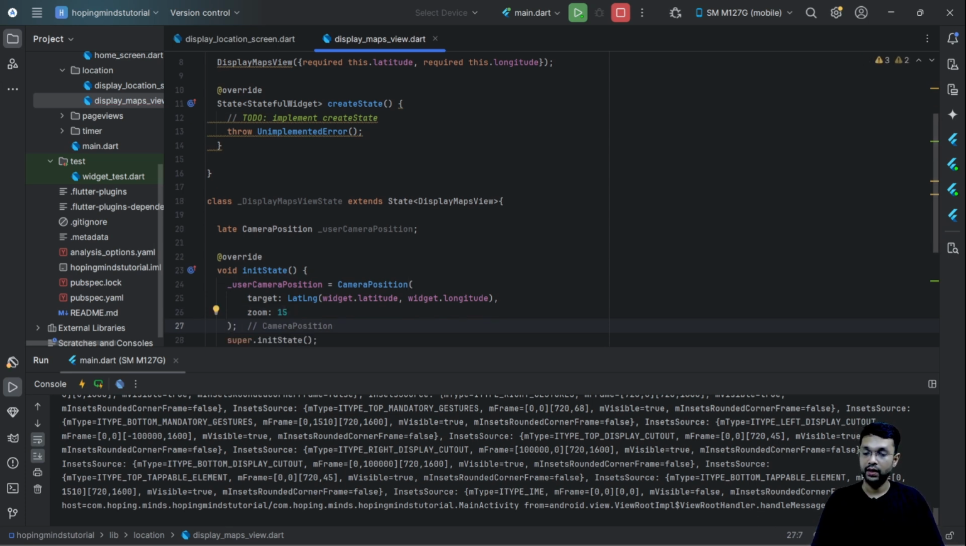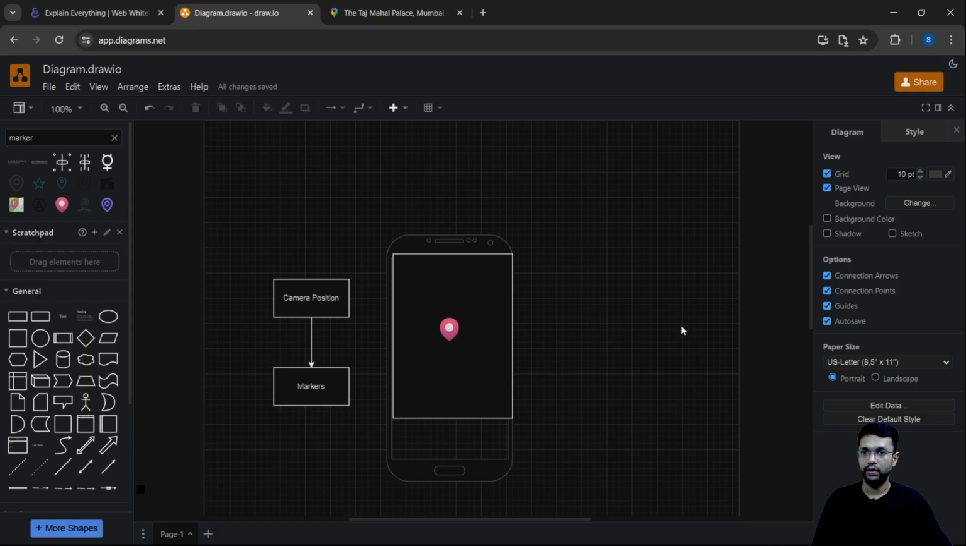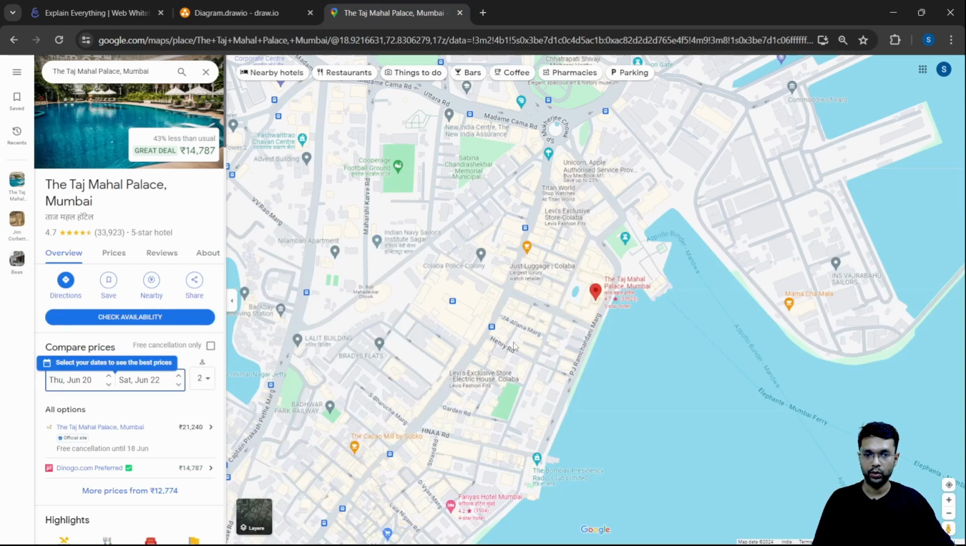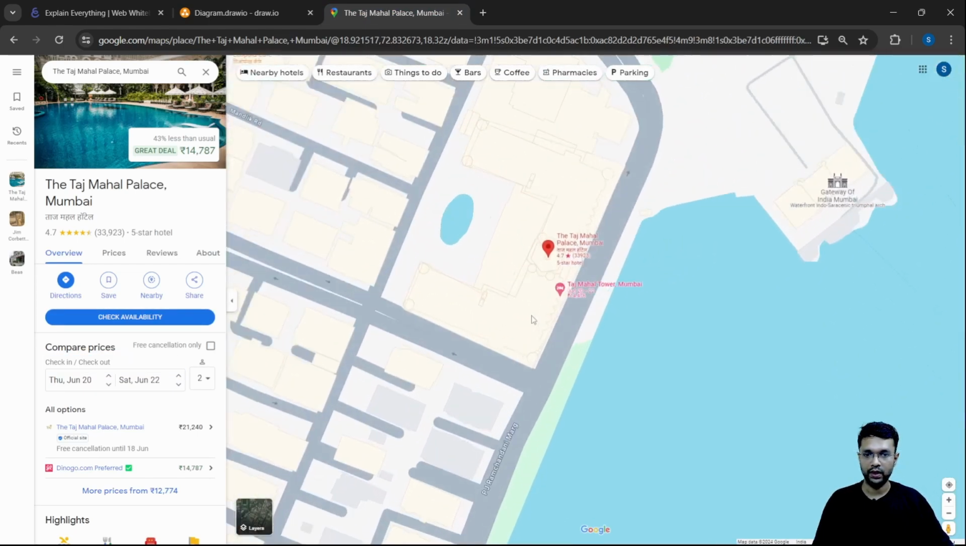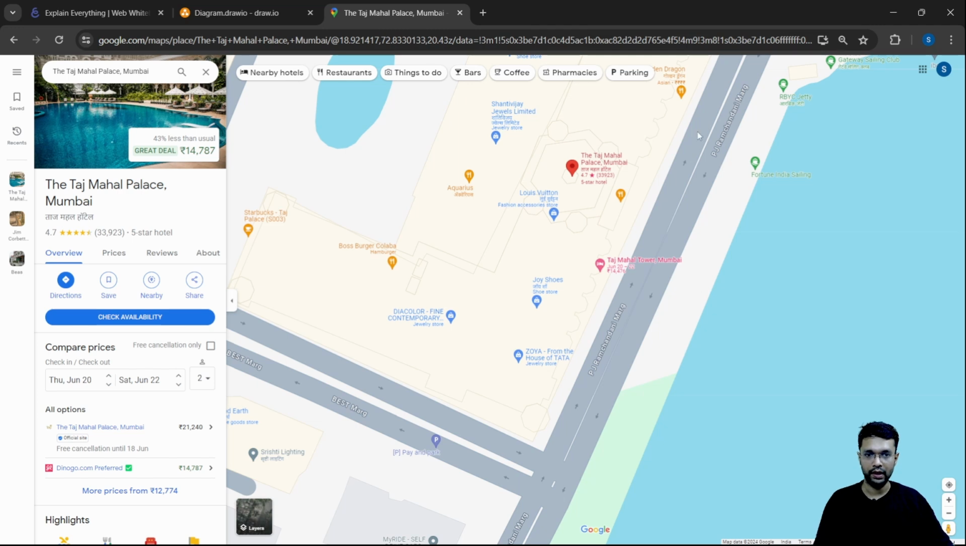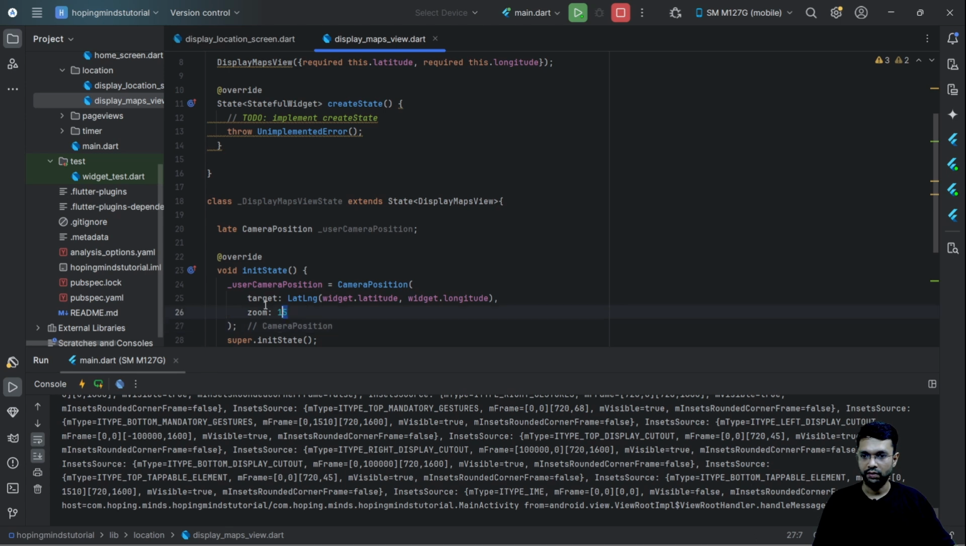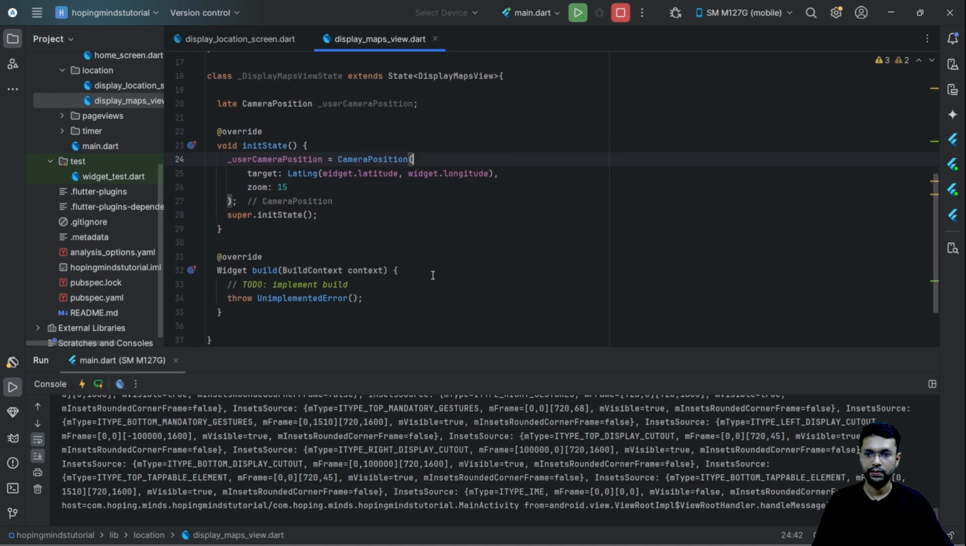What is the zoom level? This zoom level defines the depth of your view when you're displaying the camera. Let's say when you are going over here, I can zoom in so that I can clearly see the lanes, restaurants, etc., things which are in and around Taj Mahal Palace. That's exactly where this zoom level is used. For now, let us hard code it to 15. The maximum level you can go to is 30.